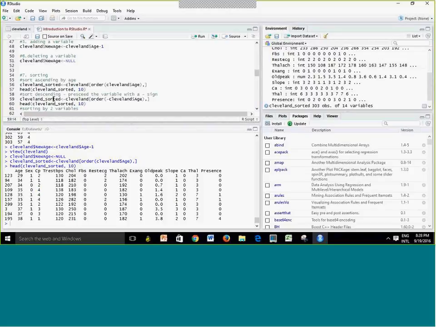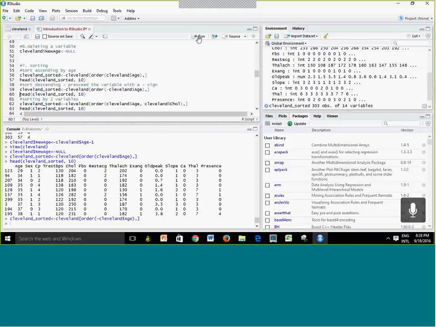Now here, let me do this. This is how you do this descending. To do descending, you put a minus sign. Minus sign means to sort it descending. Let me run this again, and I'm going to do the head command, right?